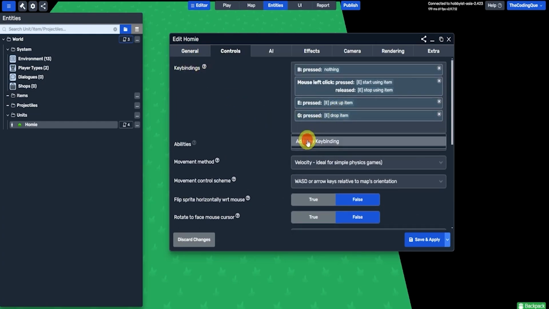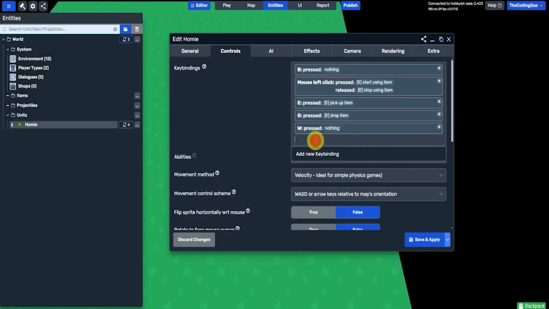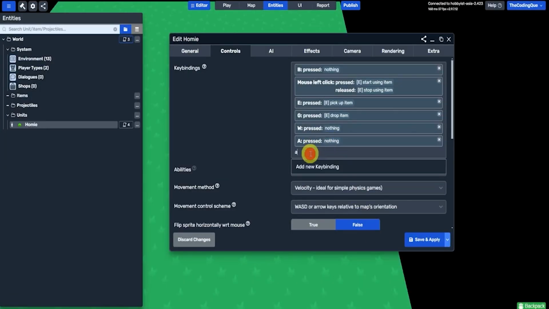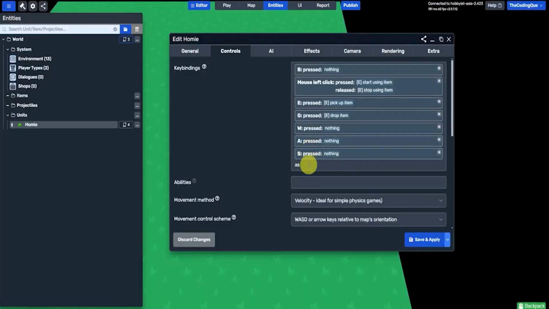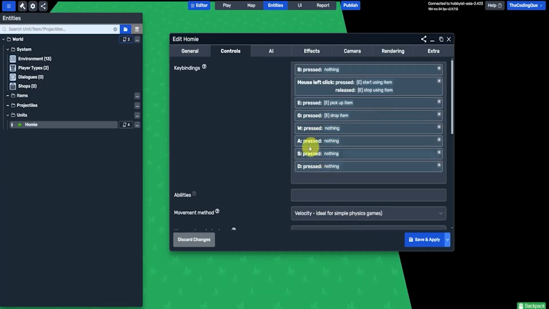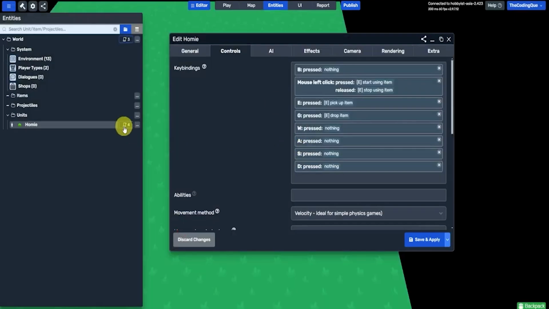All right, so let's scroll up a little bit and see our key bindings. In our key bindings, we can add new key bindings and we can select W, save, A, S, and D. There we go. Now we have WASD, and we're going to actually be running a script in each of these. So if you actually click in this, you can see we can run a script. But we don't have any scripts yet. Well, we do, but we're going to write our own scripts in a minute.